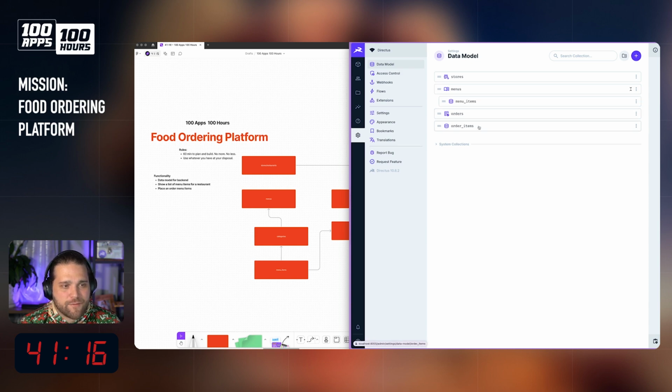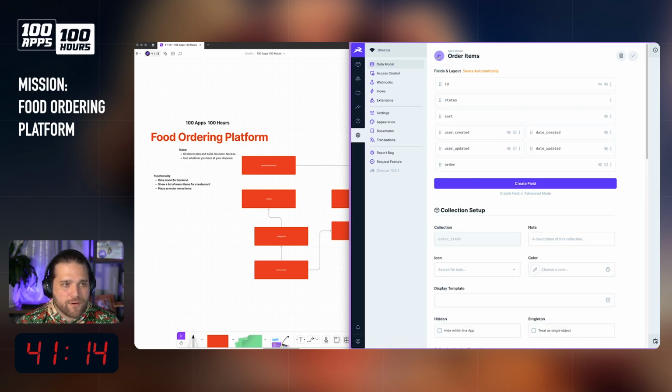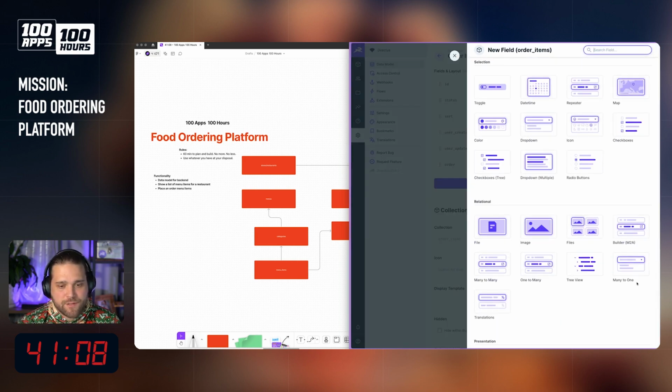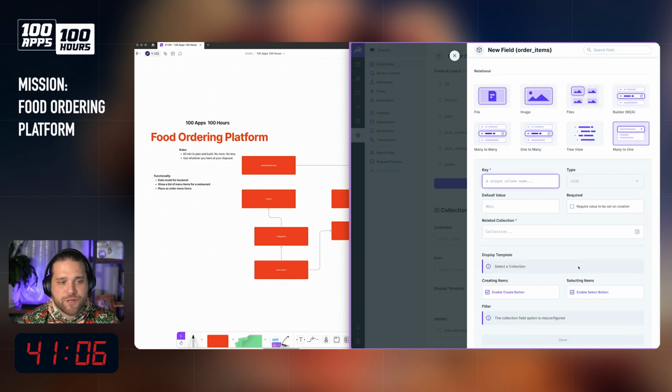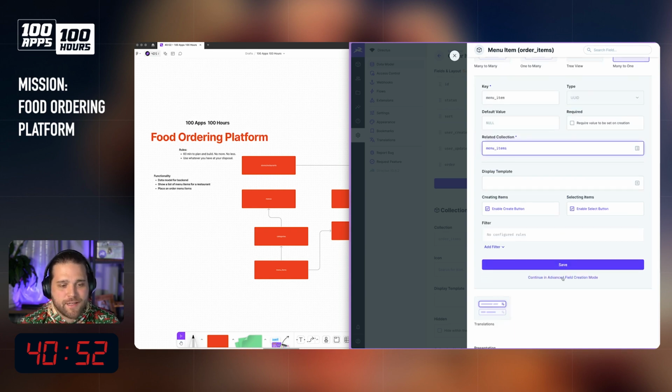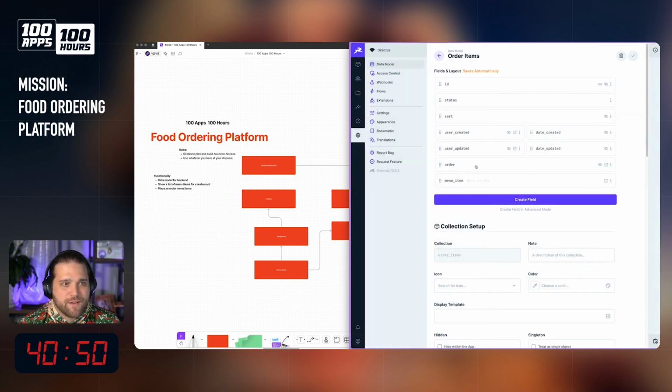What else do we have? We've got the order items. We've got the order, and then we're going to add a relationship here to the menu items. So this is going to be a many to one relationship because we can only add one menu item to one order item. That's great. So we'll call this the menu item. Sounds great. Menu items. That's our related collection. We'll hit save.